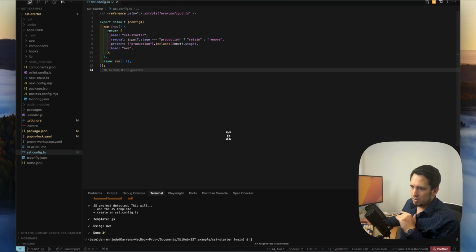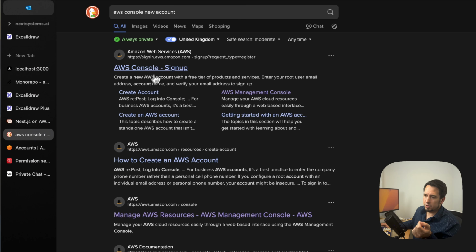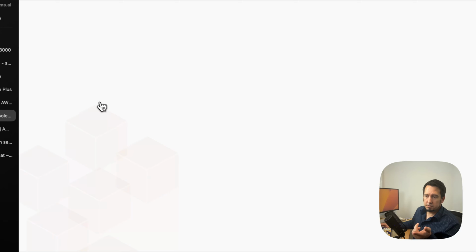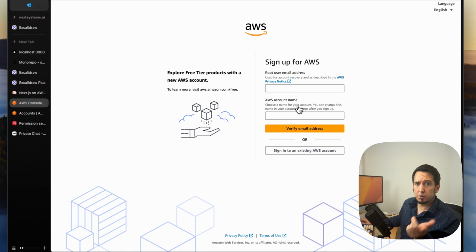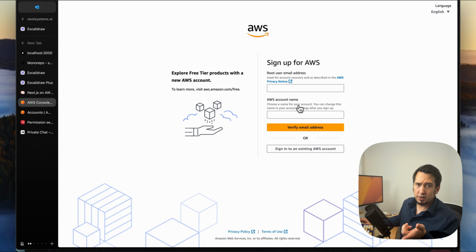All right, so now we've established our monorepo. We've tested it around in dev. We actually want to test if we can deploy this to AWS. So first things first, if you haven't got an AWS account, just search for AWS console new account. Just go here and make a new account. It'll ask for your email, and also ask for a credit card. You can go from there.